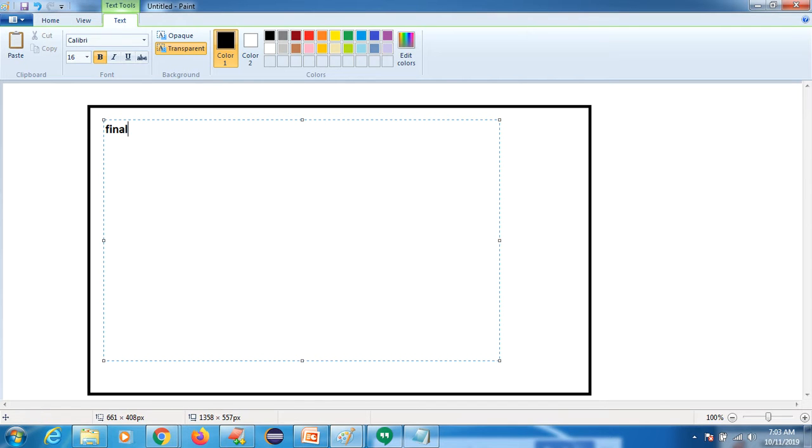Okay, so final is a modifier. I told you, right? Modifiers: static, final. So final we can use at class level, you can use it at method level, and final we can use at variable level. First we will understand what is the use of this final. So final is a modifier and it is applicable for class level, method level and variable level.